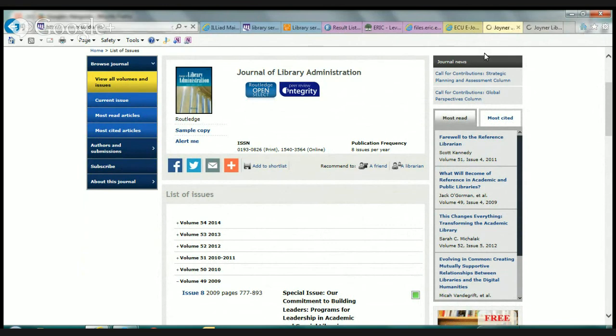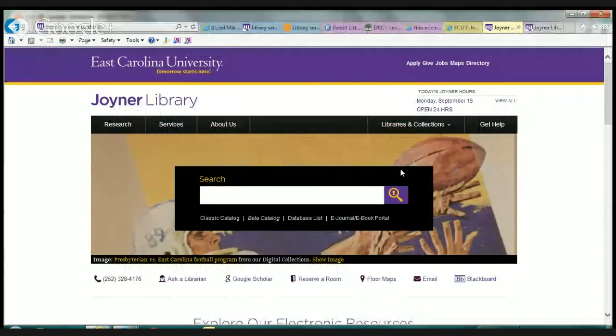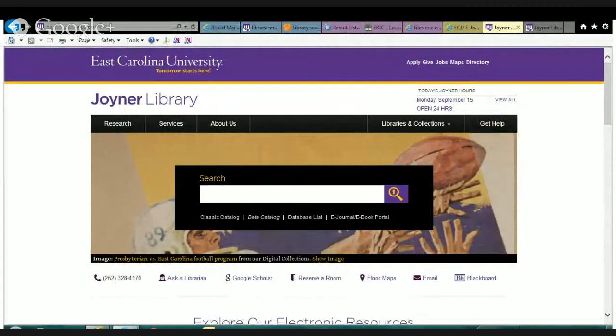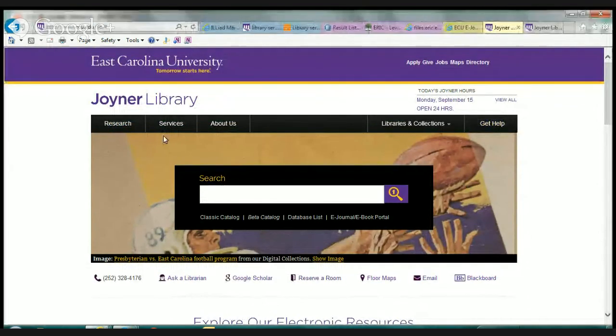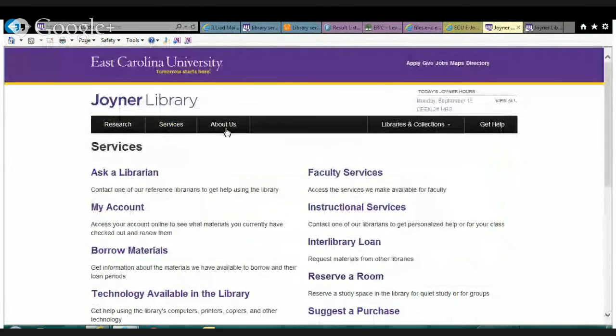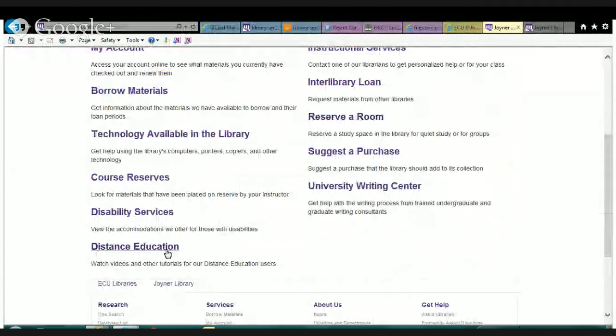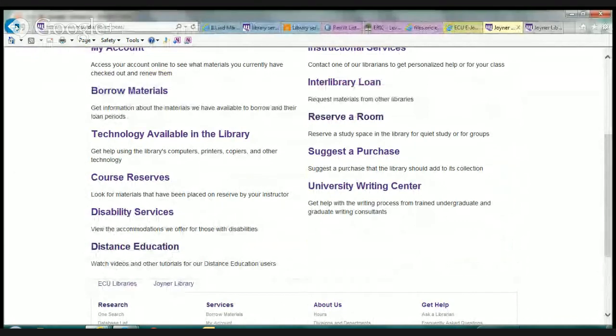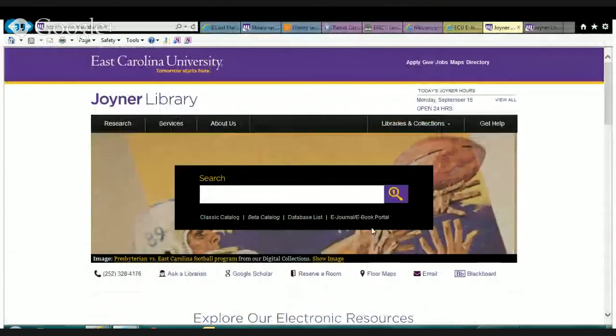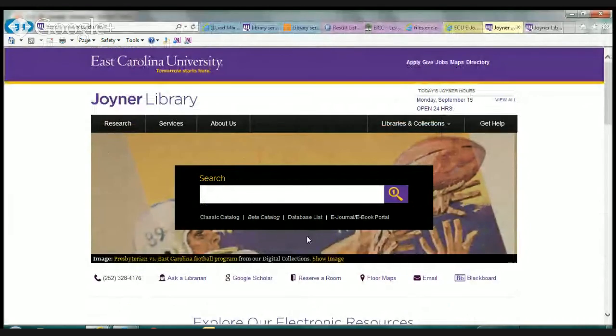Okay, so to review, Joiner Library homepage, always get help if you need it. Don't hesitate to do that. Our services button will take you to our distance education services right here. Our database list link will take you to databases such as ERIC or Library Lit, and the eJournal portal will be there if you have a specific citation that you're looking for.